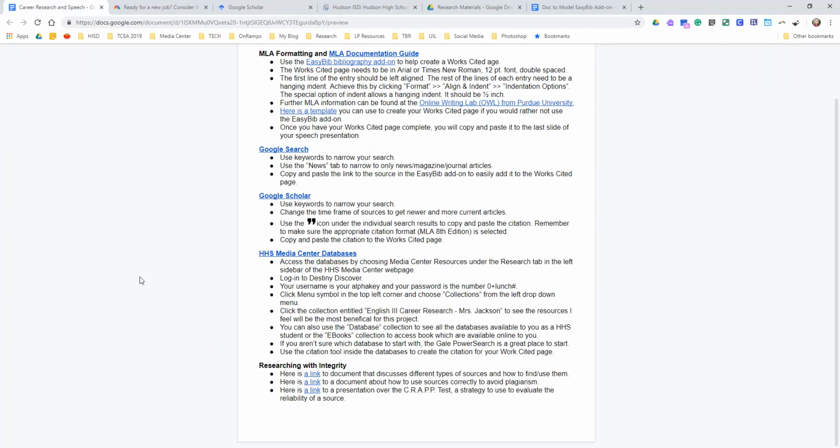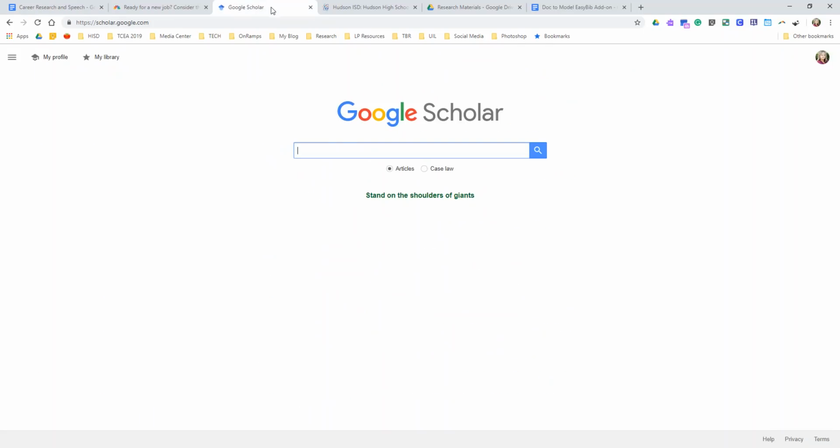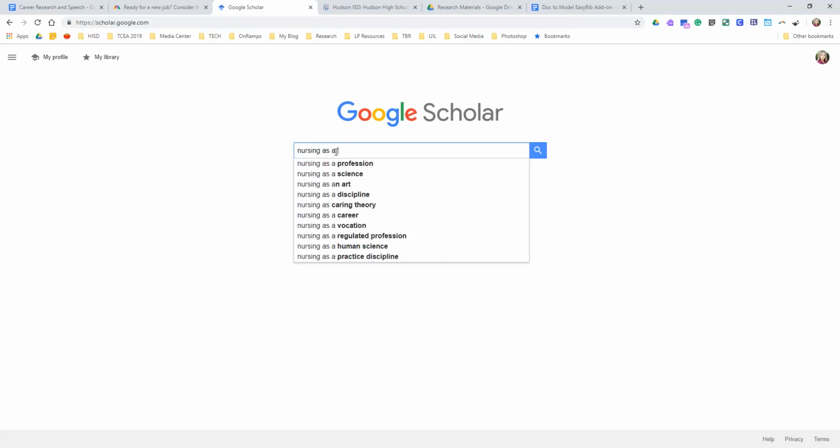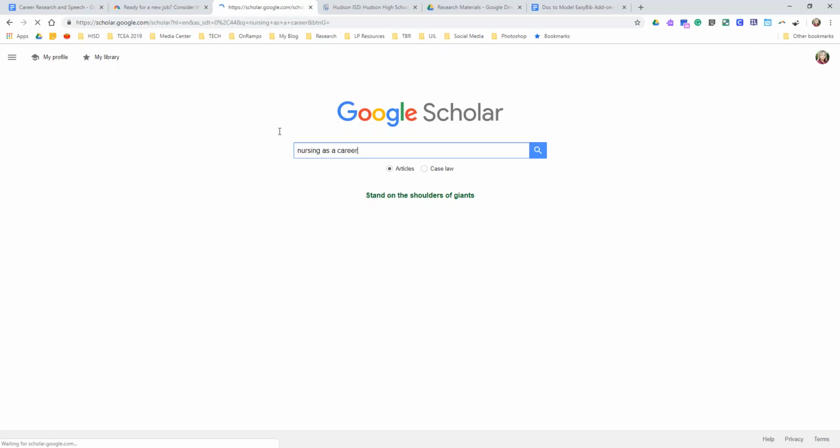Okay, going back to our research guide, the next thing I want to talk to you about is Google Scholar. Google Scholar is just part of Google, but it's a part of Google that is considered more reputable for academic research projects. So I'm going to go to Google Scholar because I already have it open. It looks very similar to Google except for it says Scholar. And then I'm going to search nursing as a career.